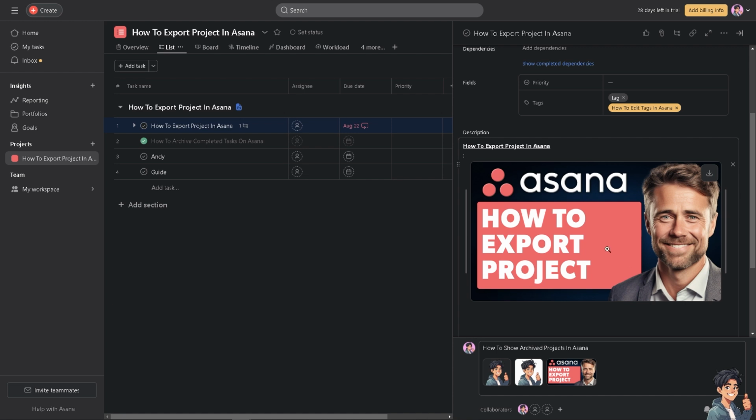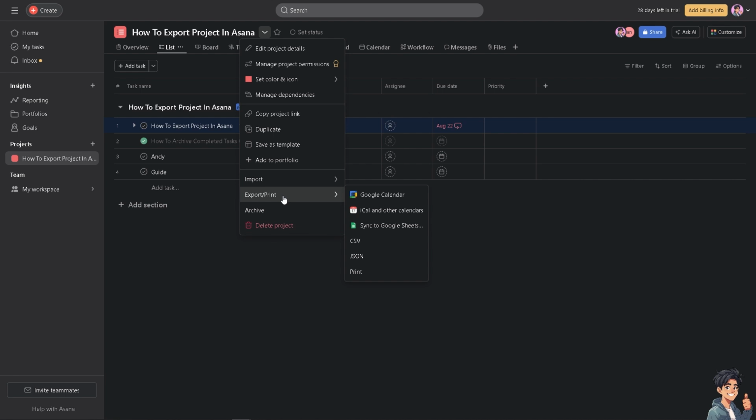For you to be able to do that, it's very easy. All you're going to do is hover over the project name. There's going to be a drop-down menu for the project actions. Click on that and there's going to be an option to export. Here you have multiple options. You can export through Google Calendar. Let me try to check all of the options.